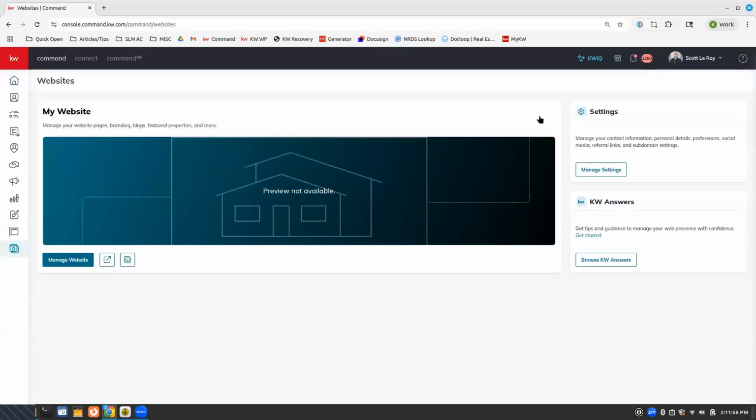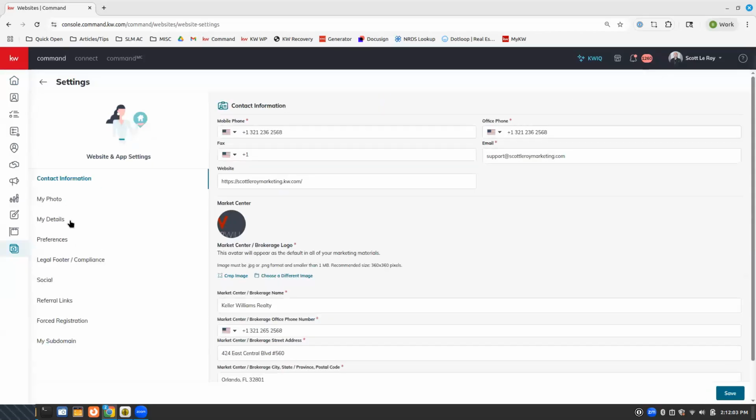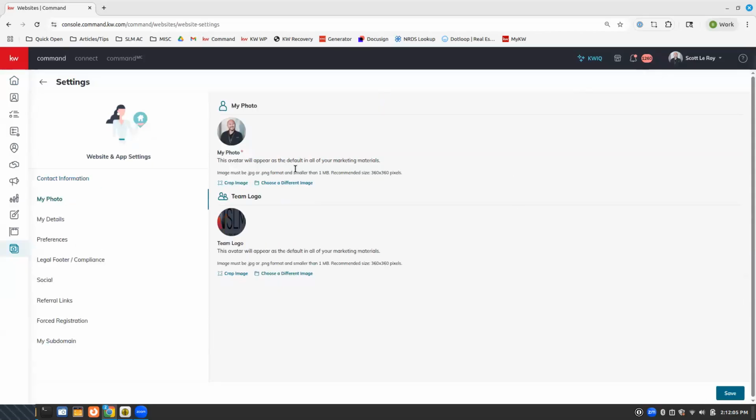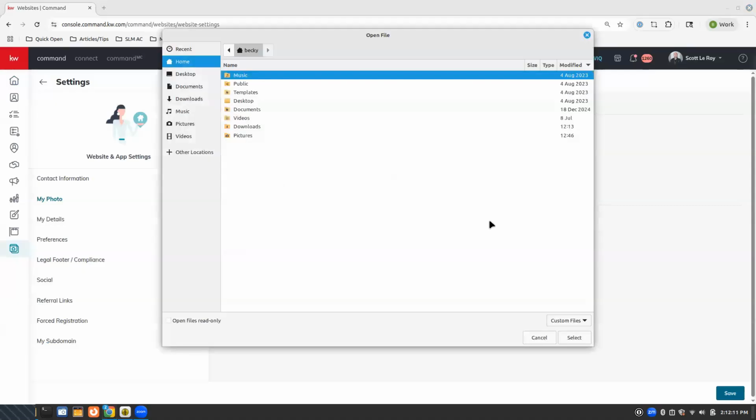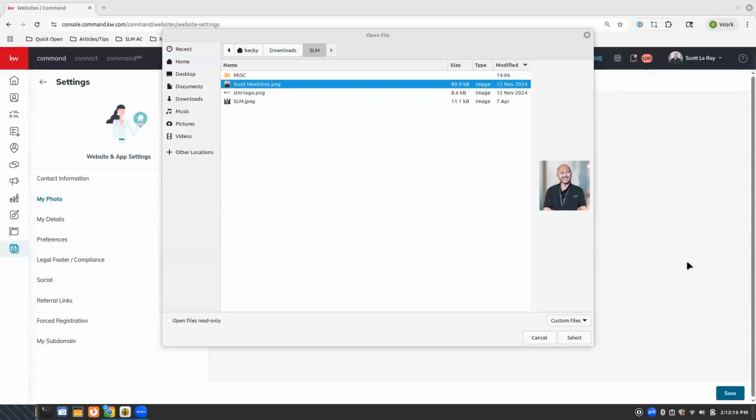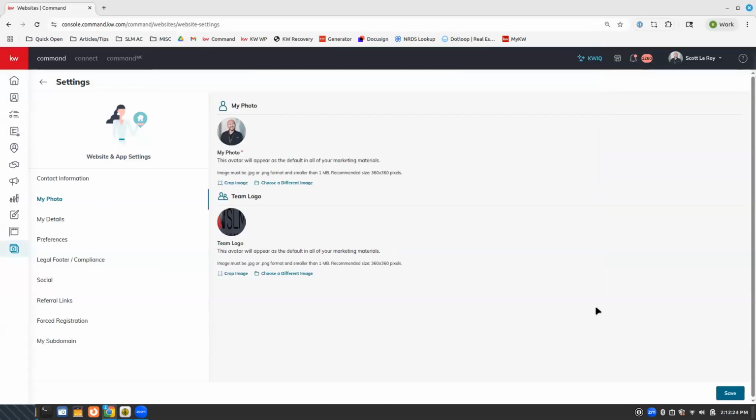Give that a second to load. And then we're going to go to Manage Settings. We're going to go to My Photo. And then you're going to see this section right here where we can choose that image. So I'm going to say choose a different image. Again, it does have to be 360 by 360 pixels, just so that we can make sure that it is appearing properly, not stretched funny or anything like that. So we'll say select there. And then we would just click Save, and that will let us know when it has been saved.